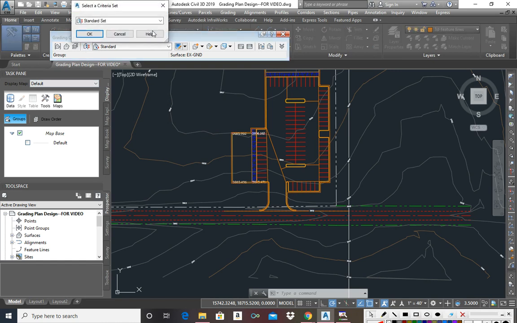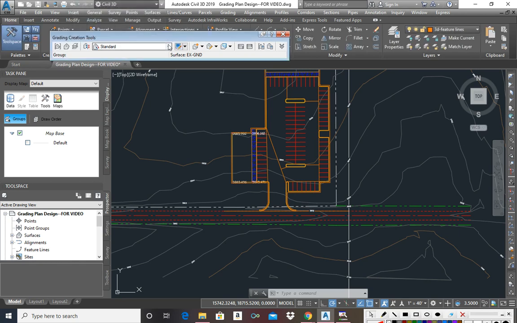The next step, for some reason or another, I did have a basic set in here, and I'm not sure why it disappeared. So I'm going to go ahead and just use the standard set. If yours is the basic set, you can use it also. But what I'm trying to do is I'm trying to find one that says grade to surface. So it's in the basic set. For some reason or another, it disappeared on mine. I'm not going to try to investigate.